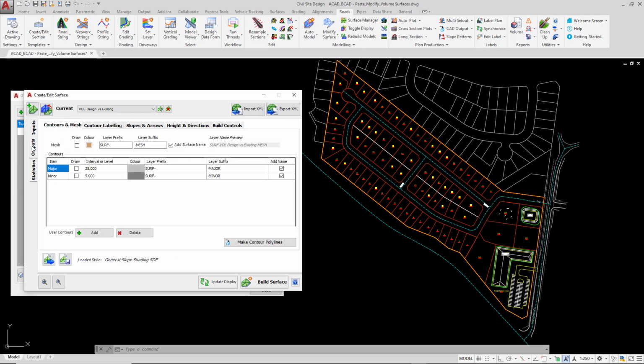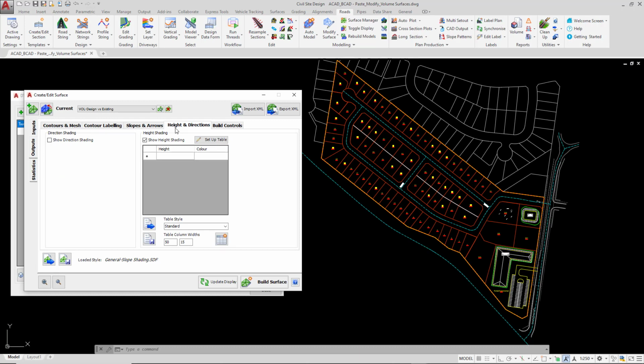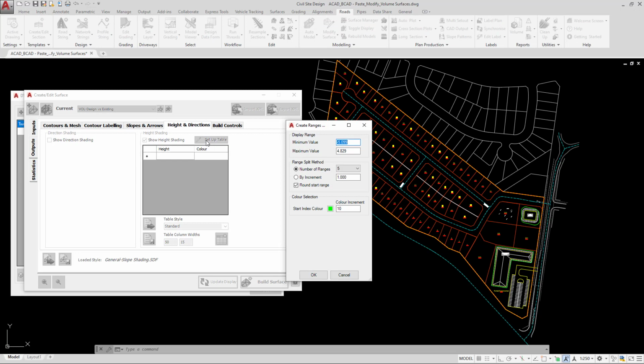We're not interested in seeing the contours, although you could do, bearing in mind that these contours will be displaying values below 0 for cut and above 0 for fill, which you may or may not find useful. We're going to go to the Heights and Directions tab. In there we have the Show Height Shading box currently checked, but at the moment, because every surface in every project could be very different, we have to set up the table. So we're going to click on Setup Table.